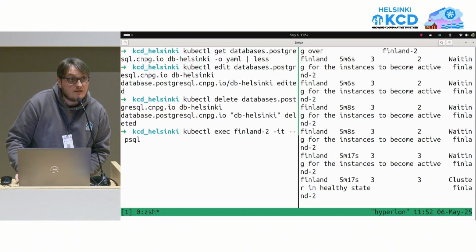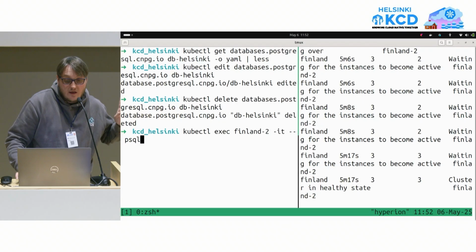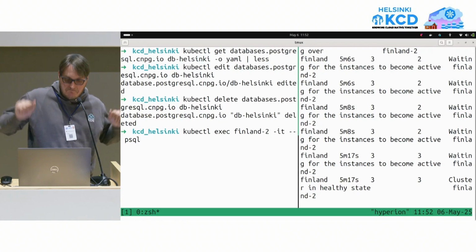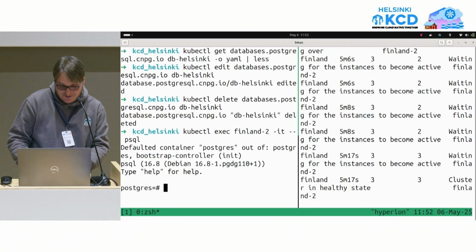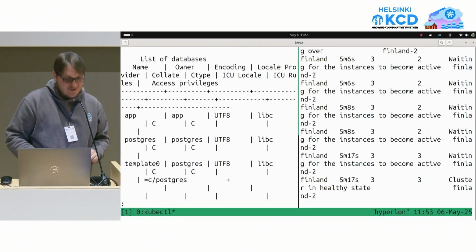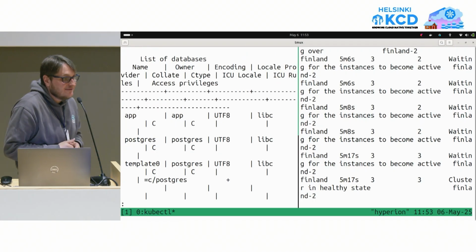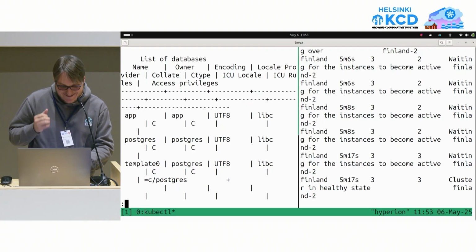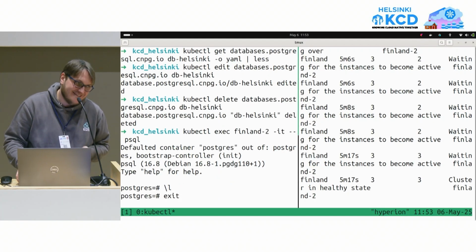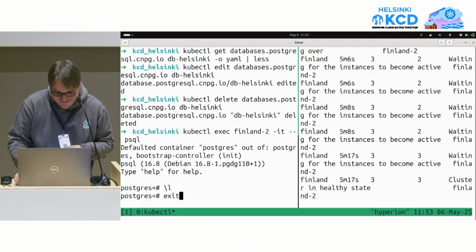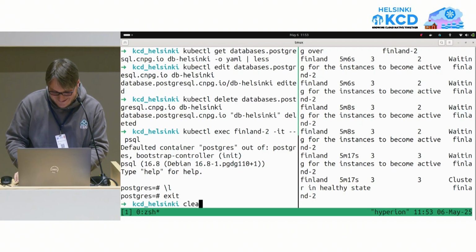I deleted the database. No, I edited. I edited. Yeah. Let's see if it is there in Postgres or not. Should not be there. If you see, in the second line there is no Helsinki anymore. Helsinki is gone. Okay. Sorry, it's always like this with this talk. It's not the first time I did this.